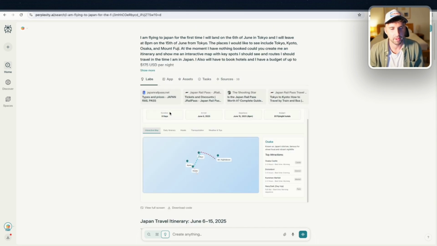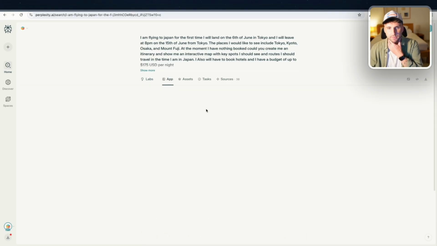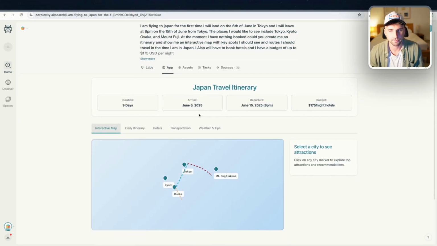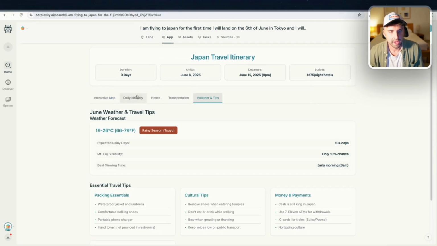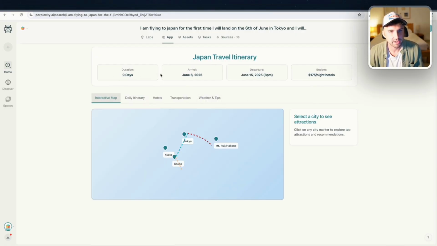So let's go up and have a look at the app that it's built here. It's just got these tabs here. It's got the top tabs as well. Duration, 9 days. Arrival, June the 6th. And then departure. And then the budget. None of this is clickable or anything, but that's fine.